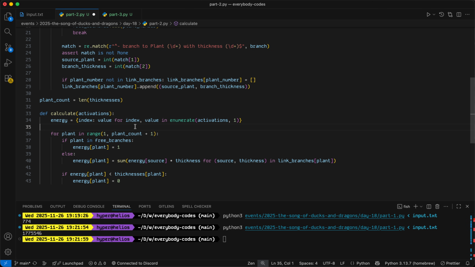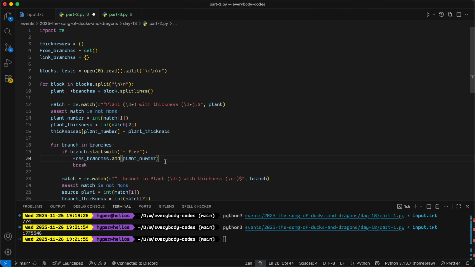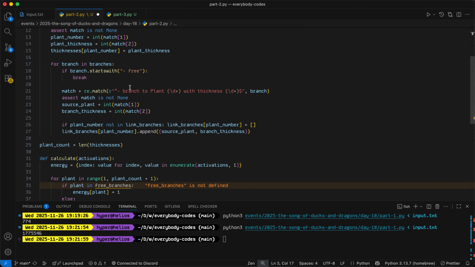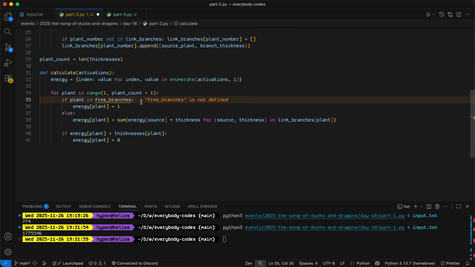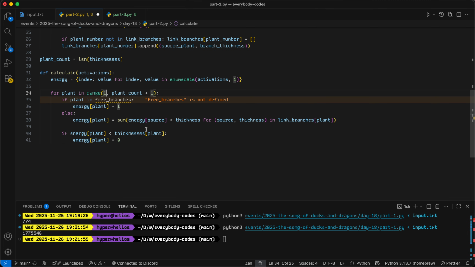Okay, and so in this case, that means that we no longer need this free branches set, and the reason for that is because we can just skip all of the plants with free branches. So I am making a bit of an assumption here, but it's a pretty safe assumption to make based on the description of the problem and the pattern we see here. All of the plants with free branches will be at the start, which means that the first length of activations plants will all be the ones with free branches, so we can just skip past them when processing. So we'll do length of activations plus 1.